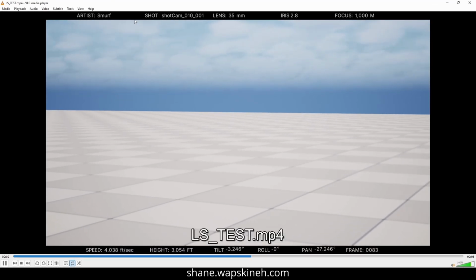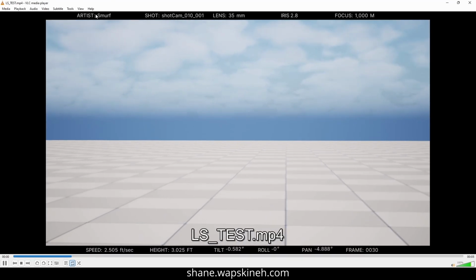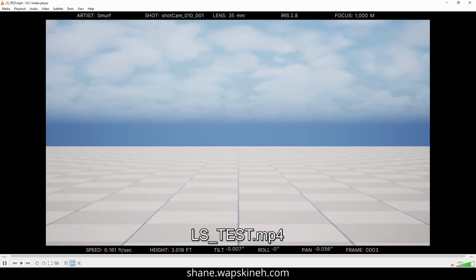There we go. So now all the camera data is there. It's reading the name properly, and there you go. That's how you create a HUD.